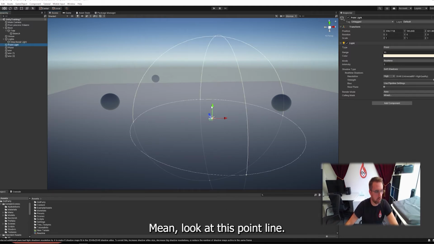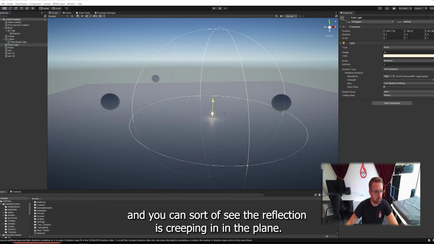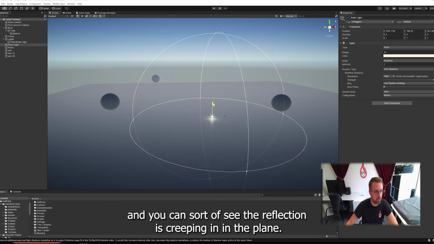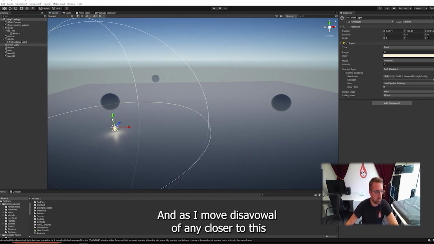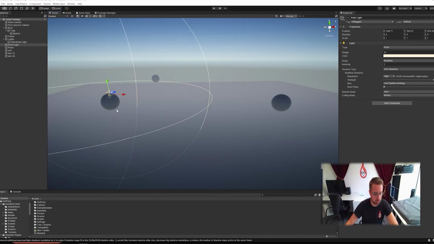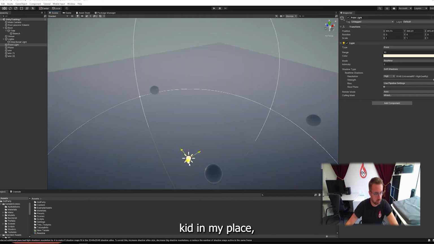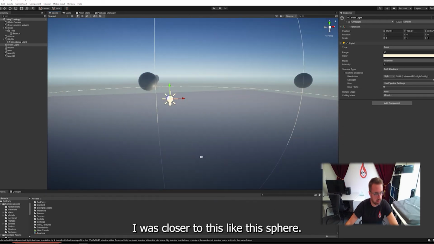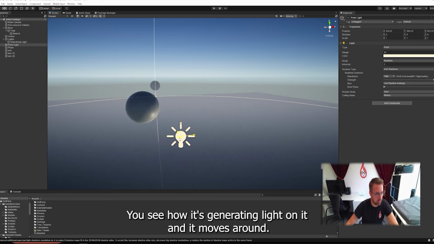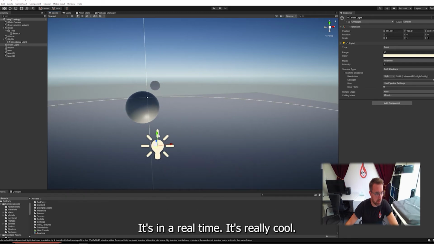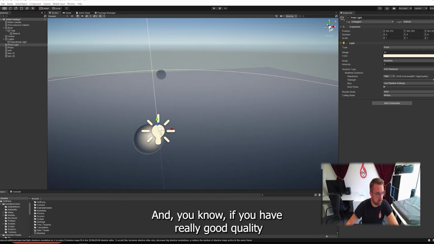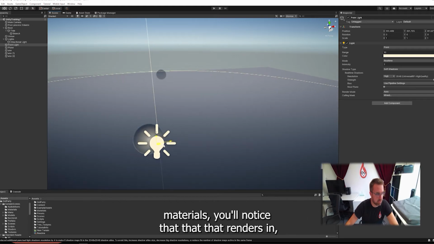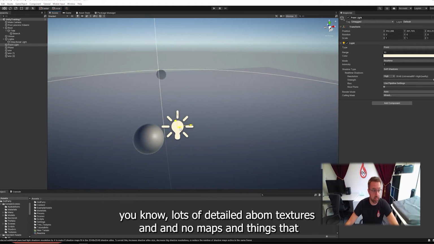But I'm going to grab this point light and pick it up, and you can see the reflection it's creating in the plane. It's because there's a default material assigned to it. And as I move this around, I'll bring it closer to this, get it in the right place. Drag it over here closer to this sphere. You can see how it's generating light on it, and it moves around. So it's doing that in real time. That's really cool.